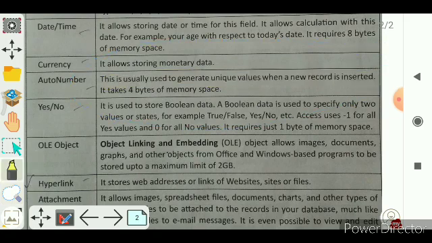Now next one is yes or no. There are some situations when we require to input yes or no, right? For example, if some question is right or not, then we can answer the question in yes or no. Such type of data can be input by using this yes or no type, right? And this is known as Boolean type. That is why it has been written that it is used to store Boolean data.